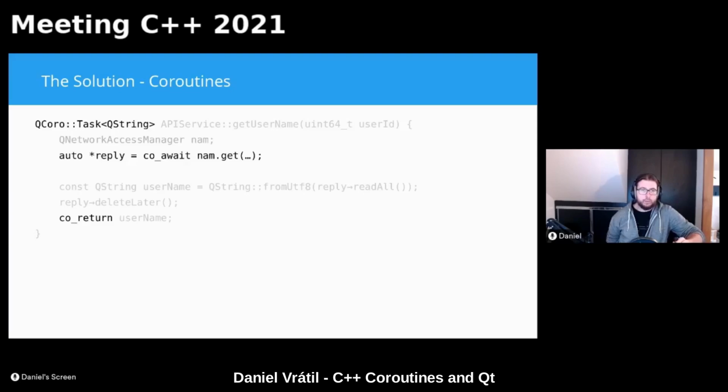So the co_await, the code that is hidden behind co_await, let's put it this way, gets triggered again and resumes from there, and it returns the QNetworkReply that it got on the input. But this time we know for sure that the QNetworkReply that we have in the reply variable is already in the finished state. So we can safely read all from it.